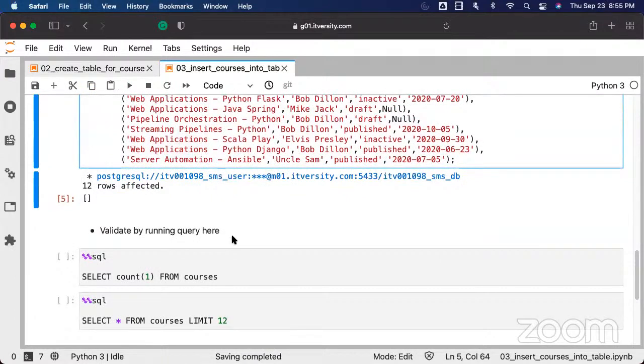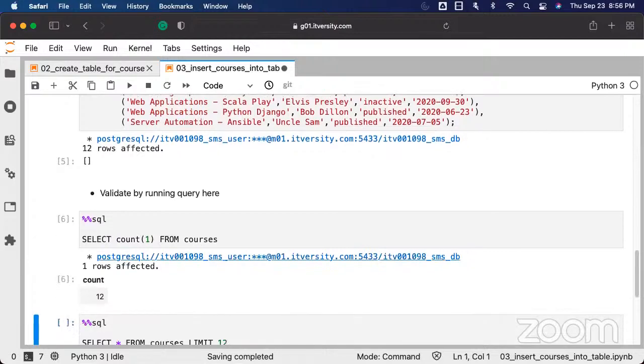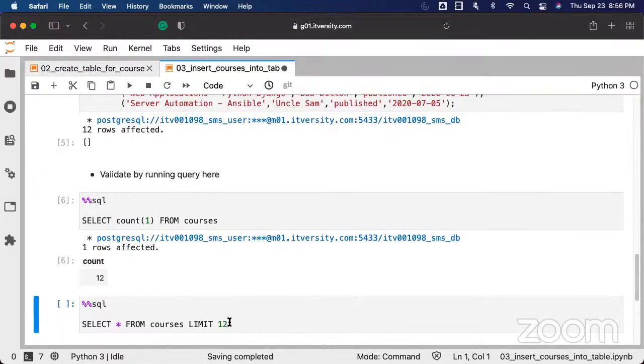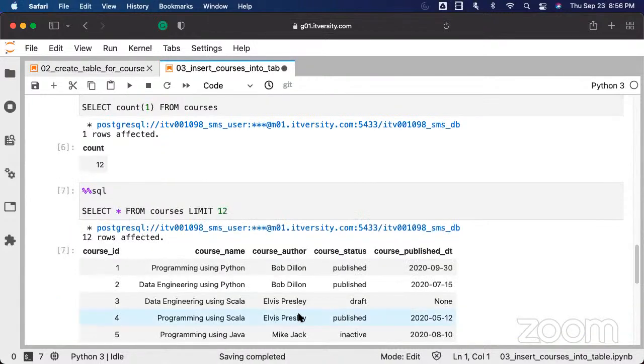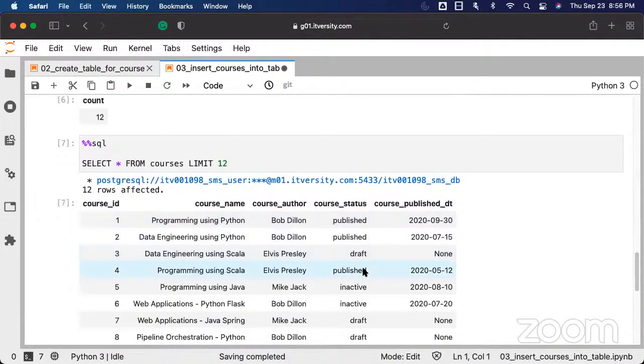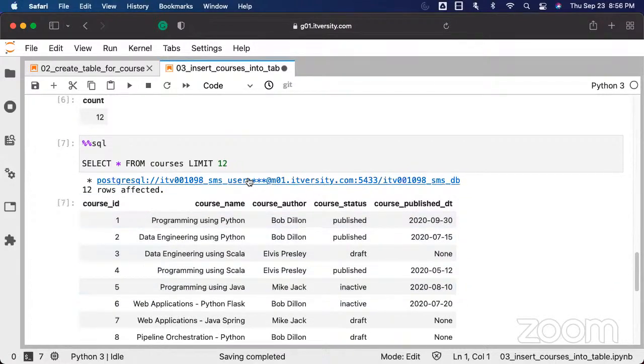Also, we have provided the steps to validate the queries. Let me run this. We should be able to get 12 records. You can see we are seeing 12 records. We can also preview the data to make sure that the data is as per our expectations. You can see here, everything is as per our expectations. So the solution the exam taker came up with is apt for this problem statement. That being said, let me save it.